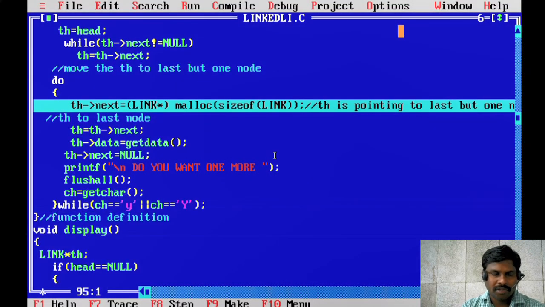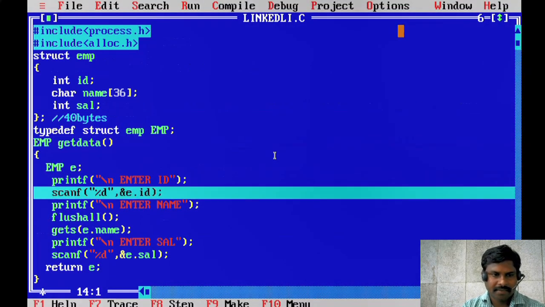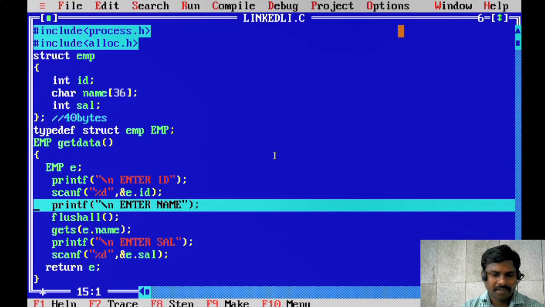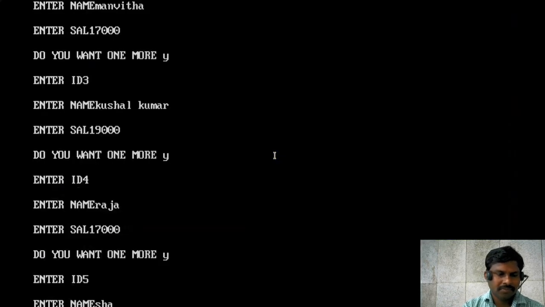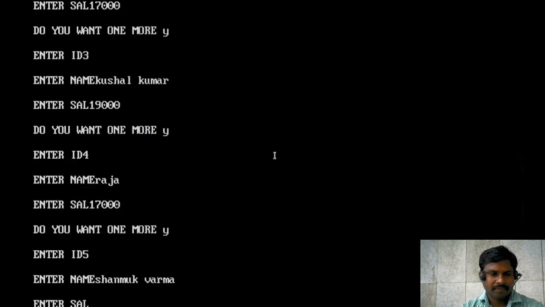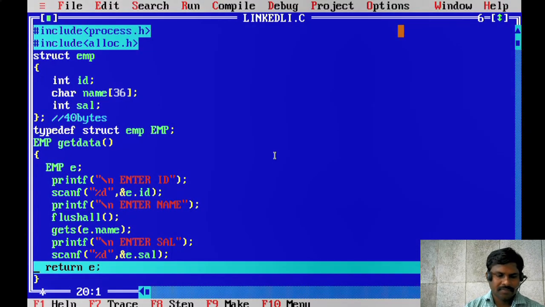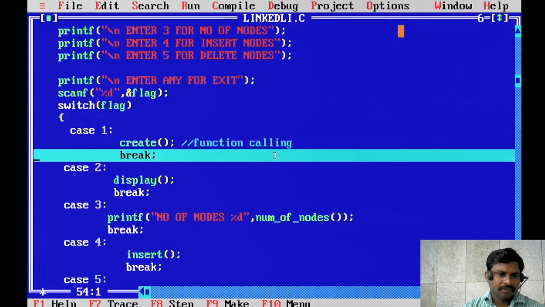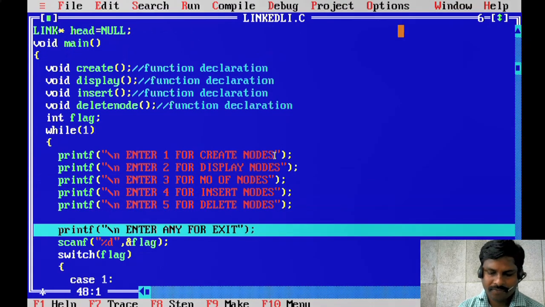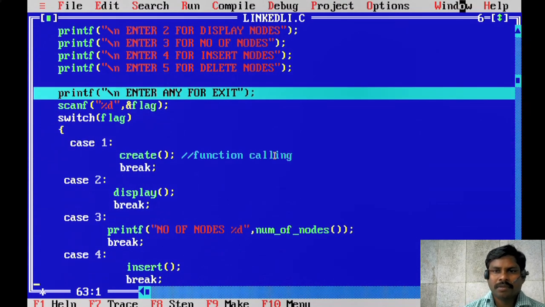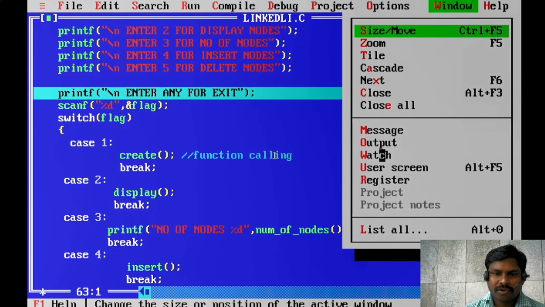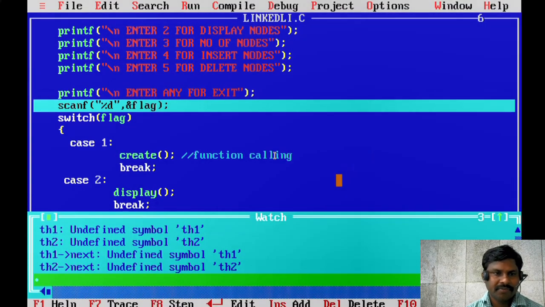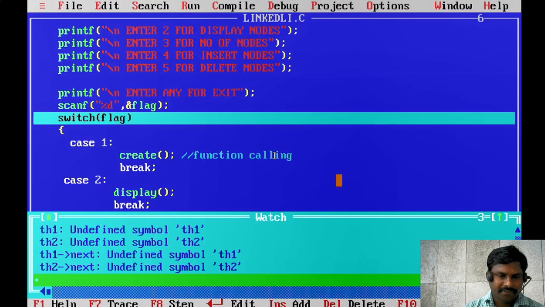So total you have 5. This is the 5th record I am entering. 5, employee name Shanmukh Verma, employee salary is 20,000. F7. Do you want one more? No. Now I want to show you display first. Windows, watch, say F7. First show you display, F7, yes.